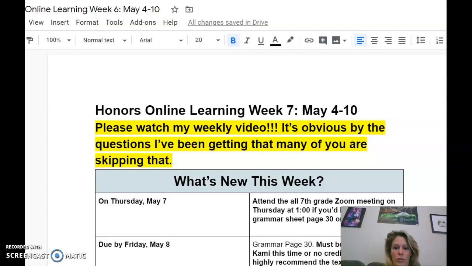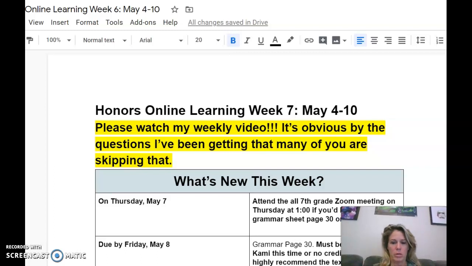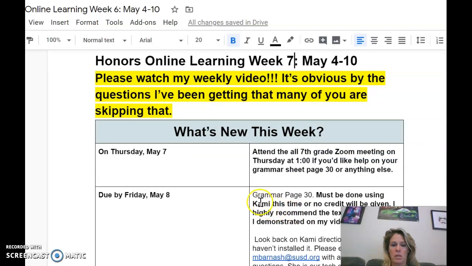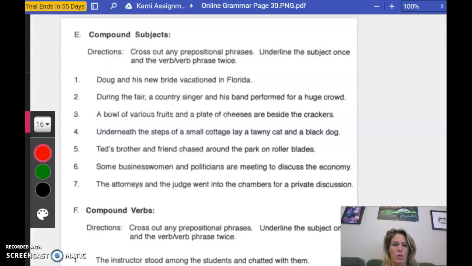I want to go over this week's assignments with you. On Thursday, we have the Zoom meeting at 1 o'clock. If any of you have any questions at all on your grammar page or anything else, we have a new grammar page this week. So let's get right into that because on Friday is when the grammar page is due. This week's is compound subjects and compound verbs.